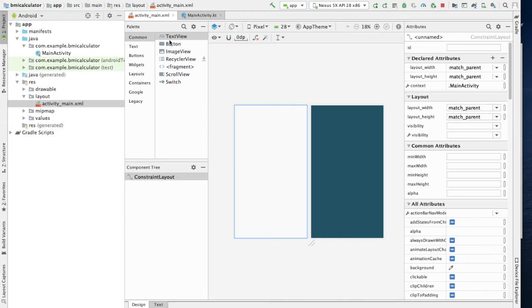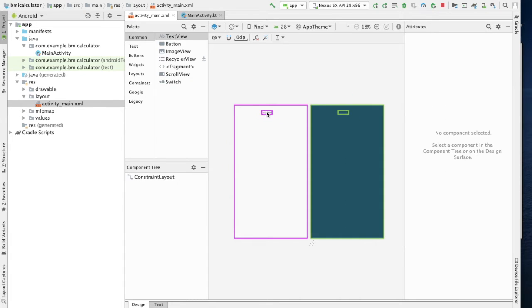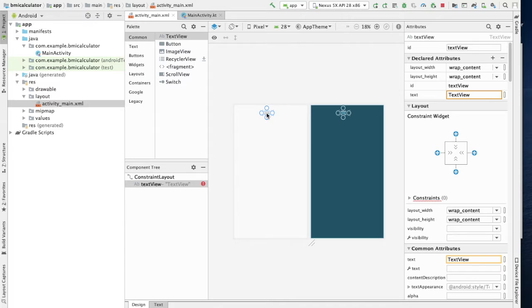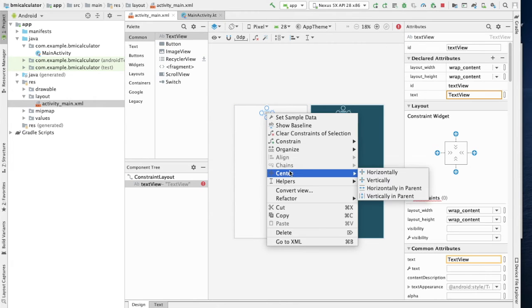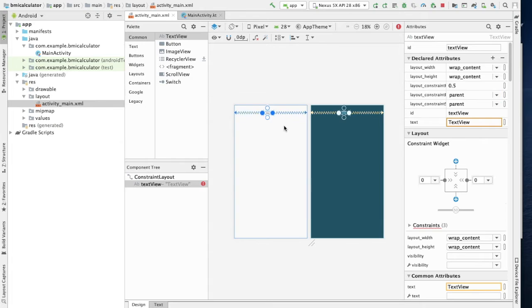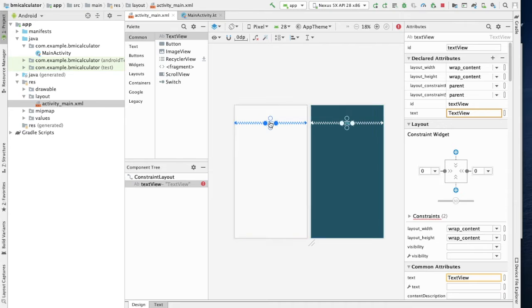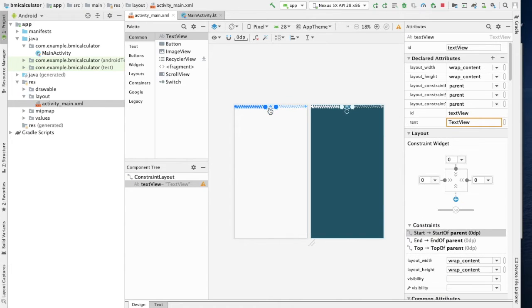So let's start grabbing those things. We need a place for weight. We have this error because it's saying that it's not constrained. What that means is that this text view has to be hooked in 4 directions. So if you right click on it and do center horizontal, it's going to hook it on the left and right side. And then we can just hook this here. We're not going to hook it until this because we're going to bring in something and then hook that to this.